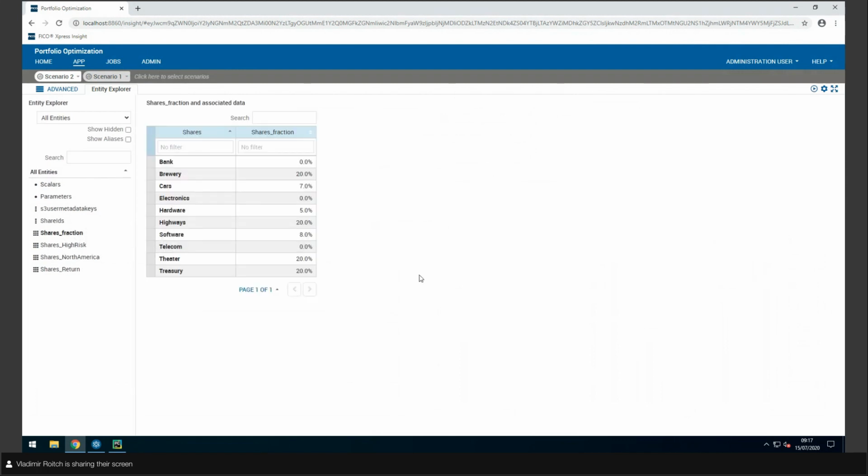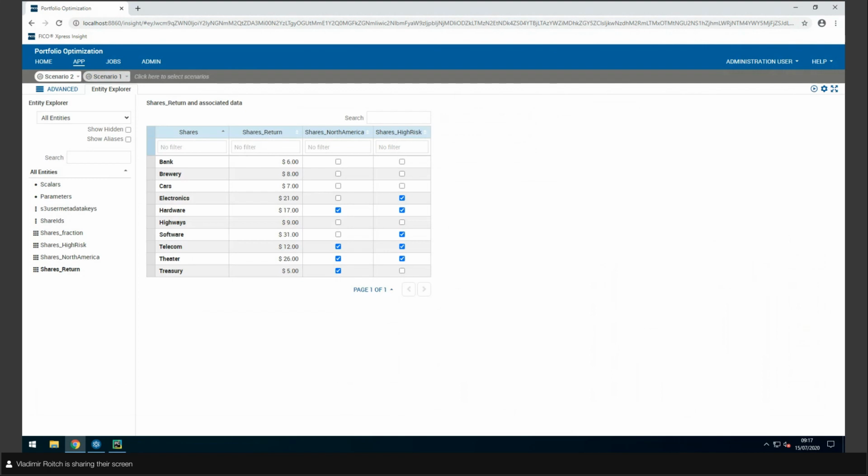We have shares fraction, so this represents our optimal portfolio allocation. And we also have the input data itself. As you can see, initially this data came from the CSV file, but once it's loaded into Insight with the load mode, you can also see that this table is editable. This means that the user can make further modifications to the data before the optimization problem is solved.